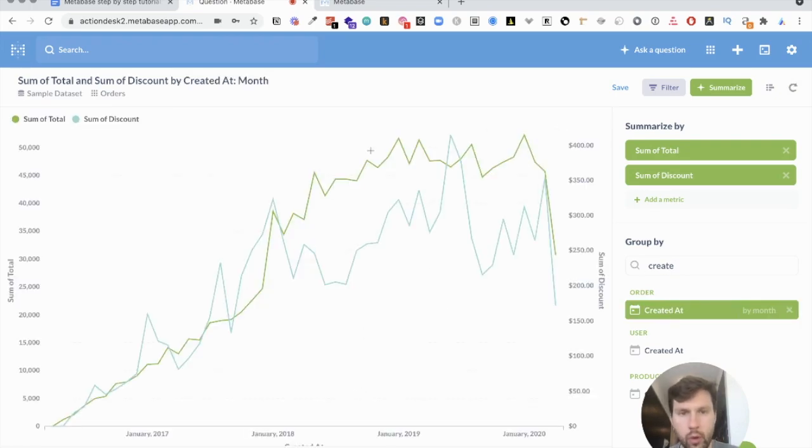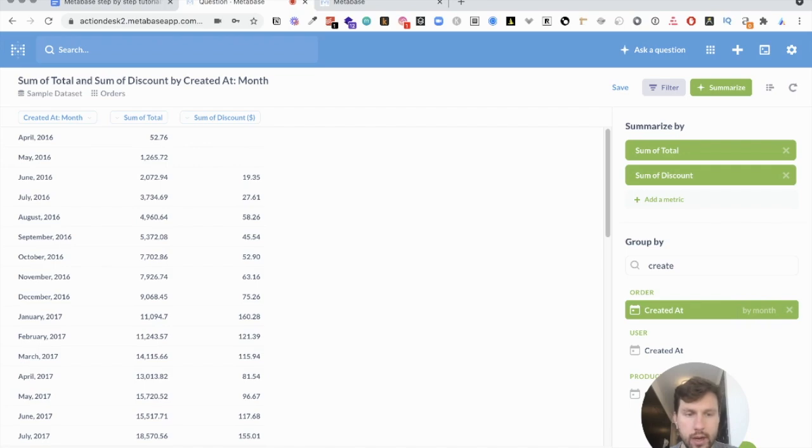And so this gives me the graph. And by the way, by default, they always show you the graph, but you also have a table view of that data, which to work with is better according to me. And so I can see for each month I have the sum of total, which is revenue, and the sum of discount. And if I want the sum of revenue, then I can create a column here, which will be the sum of total minus sum of discount.